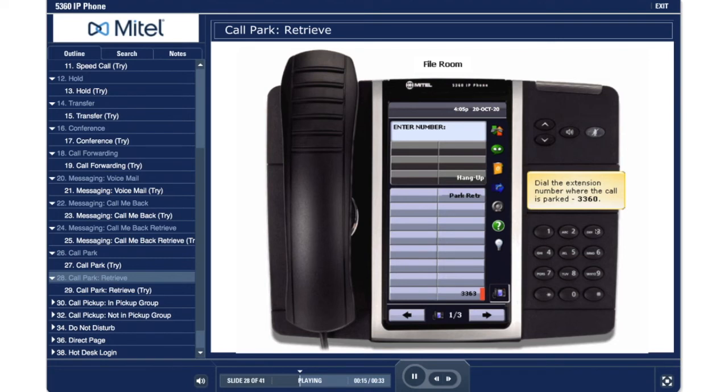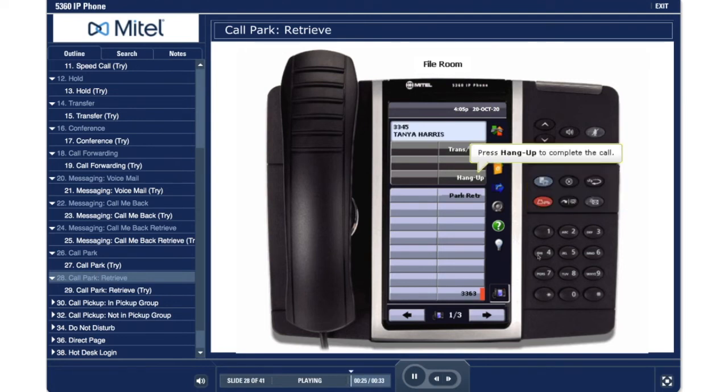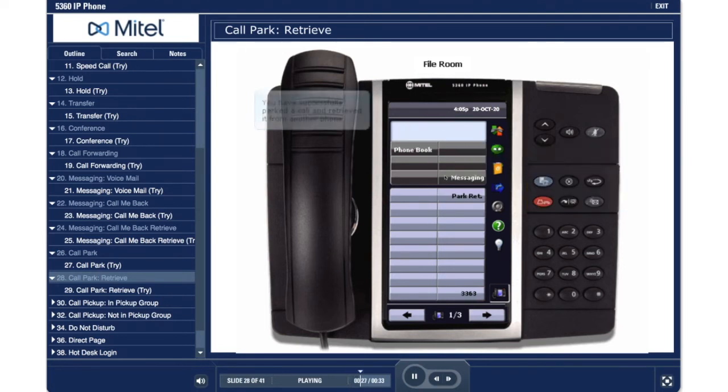3360. Dial the parking slot number 09. Press Hang Up to complete the call. You have successfully parked a call and retrieved it from another phone.